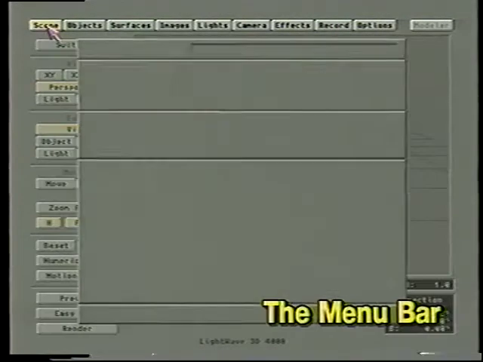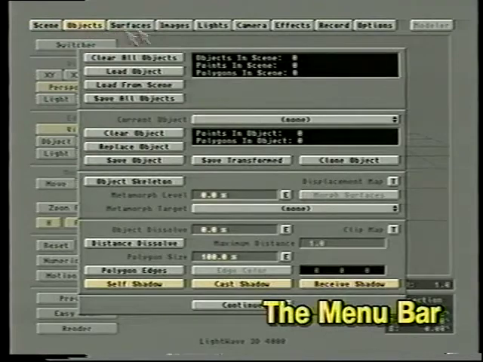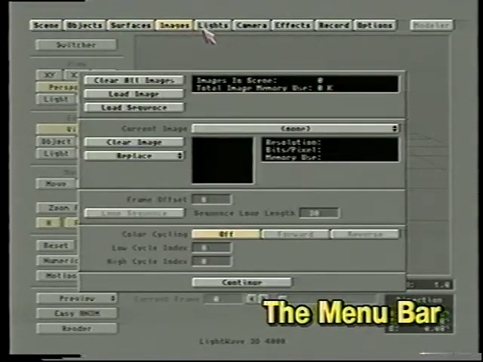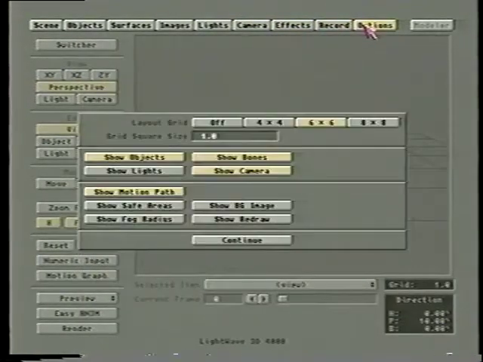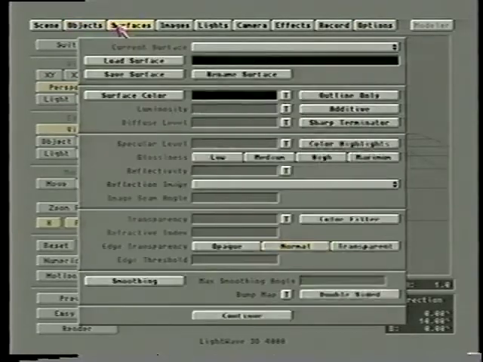These buttons up here will bring up different menus. The Scene menu, Objects menu, Surfaces, Images, Lights, Camera, Effects, Record, Option, and this button here will enter the Modeler program. We'll save that for another tape. Now, all of these menus up here bring up a lot of buttons, and if you're not familiar with the program and you load it up for the first time, when we go through all those menus and you see all the buttons, you might have the tendency just to shut the VCR off and hide your head under the covers. Don't do that, because there's a lot of buttons here, but the basics of the program are just a few buttons, and once you know those buttons, you know about 90% of the program.